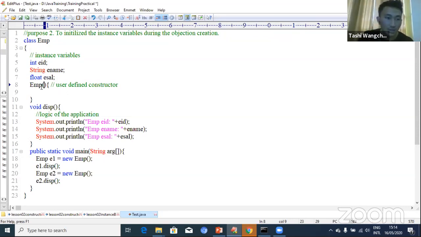Now let's say we have a constructor emp. The class name and the constructor name must be the same. It is mandatory, it's a rule for the constructor in Java. So let's say we have three parameters. Let's provide these three parameters, the instance variables: int eid, then string ename, then float esalary. This is a user-defined constructor with three arguments.